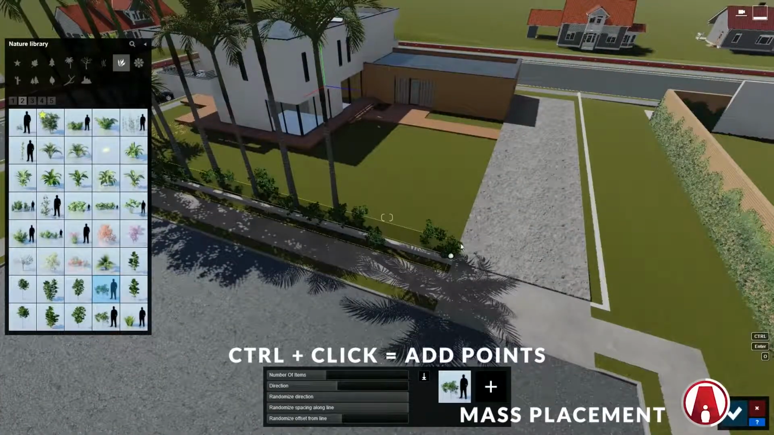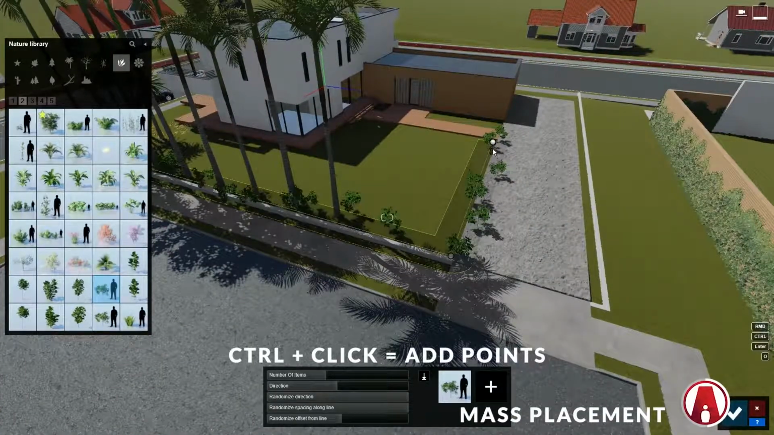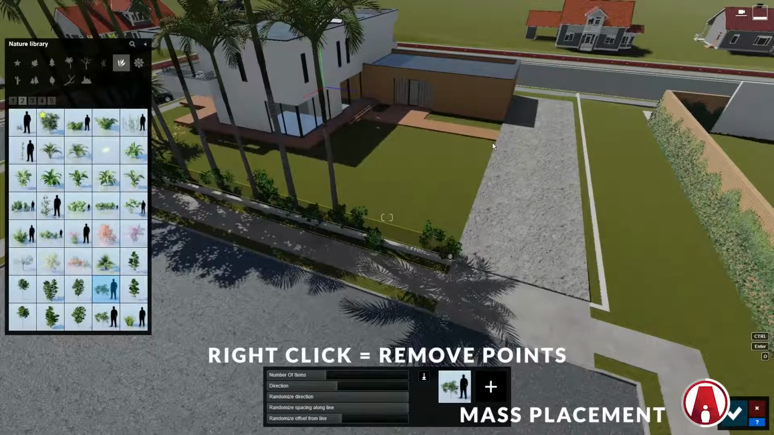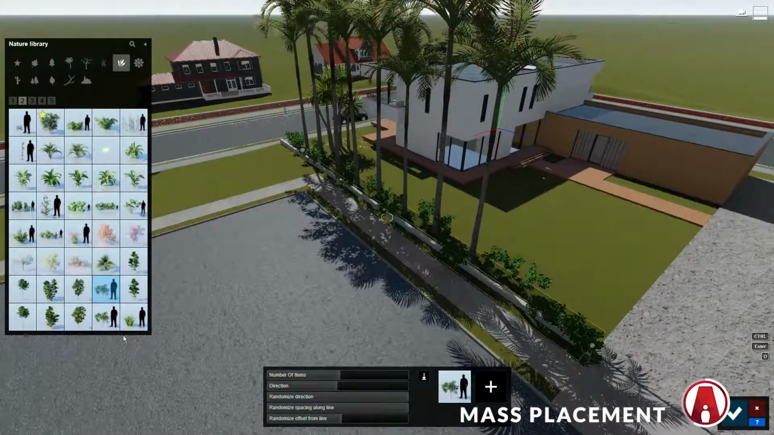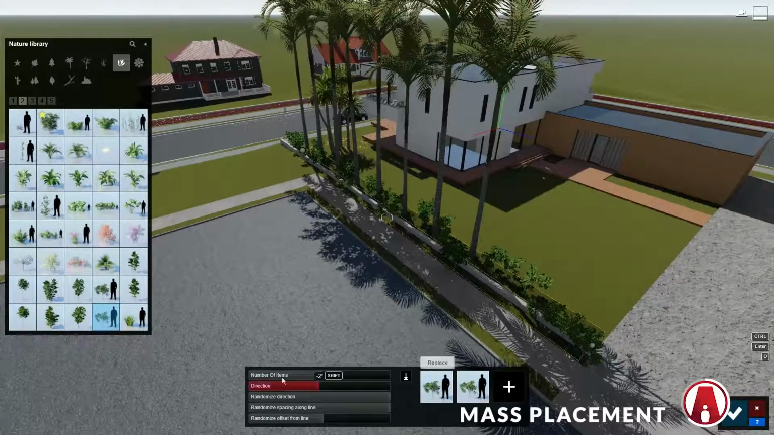Then if you press Ctrl and click, you can add more points to extend the path of the mass placement. You can right-click one of the points to remove it. To add more items, just select the object in the library, then click the plus button to add. Repeat this process to add more items as you need.